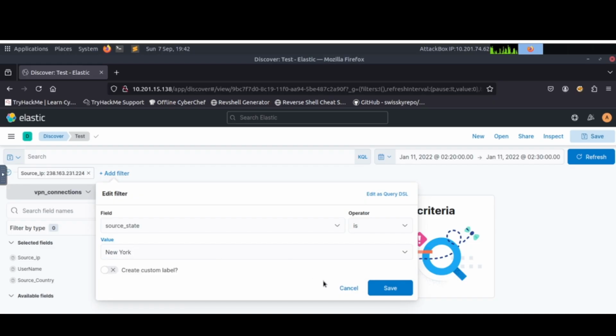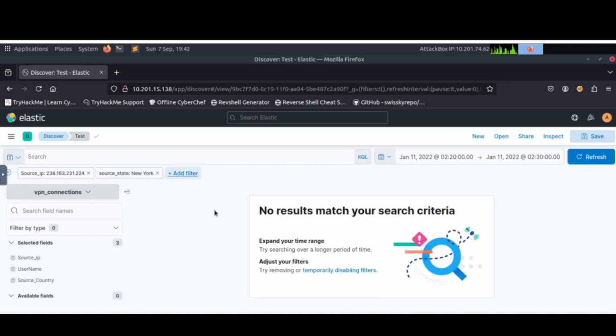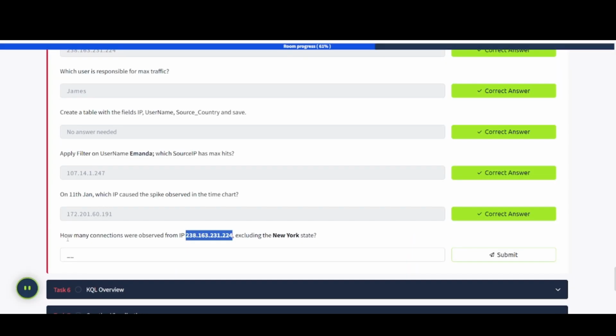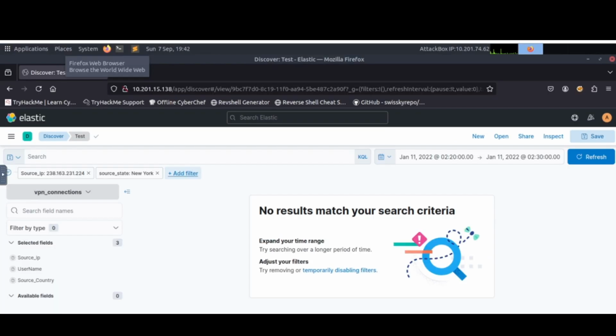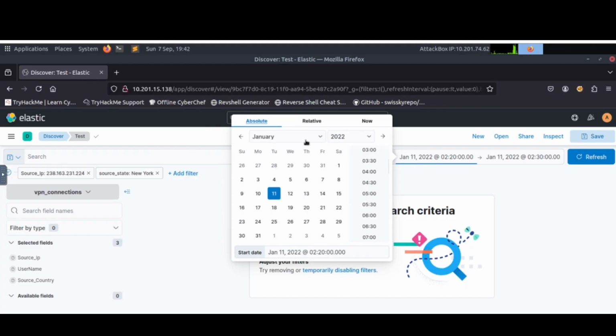Okay, got it. Okay, and we need to, I'm assuming we got to fix that time in there. How many connections were observed? Okay, yeah. So let's go ahead and do that. I assume we have to go back and fix this. We had to change this back to December.